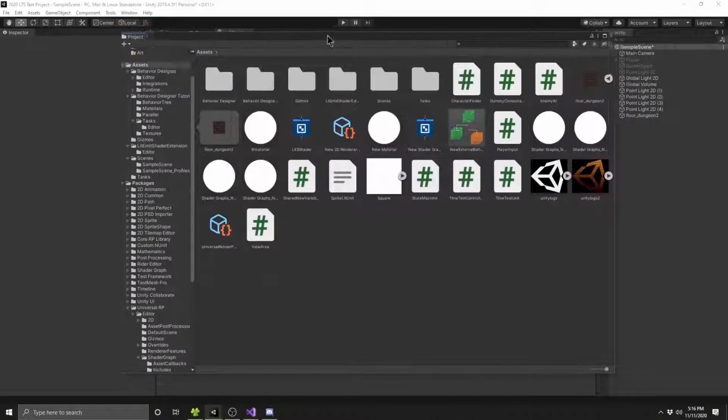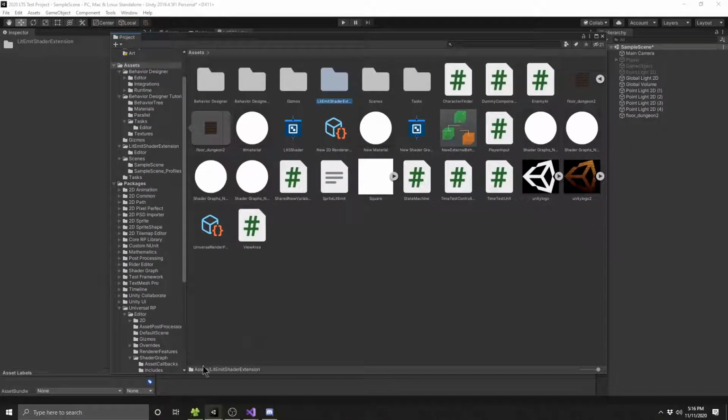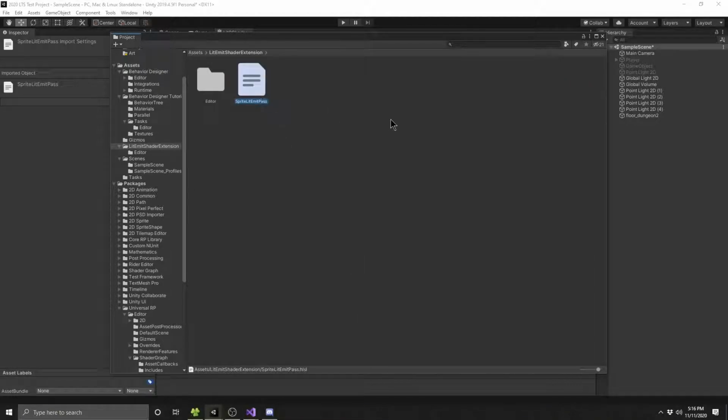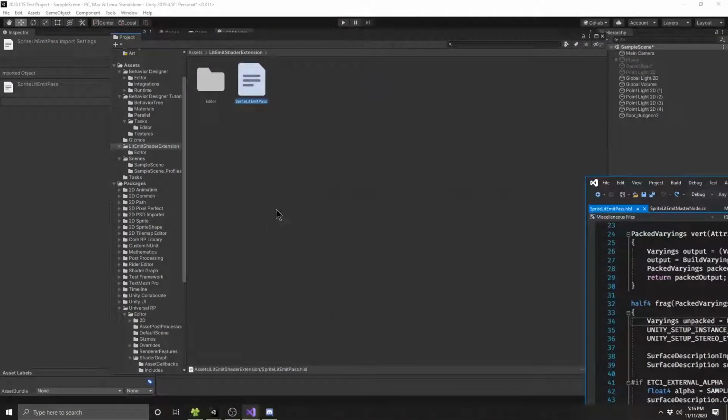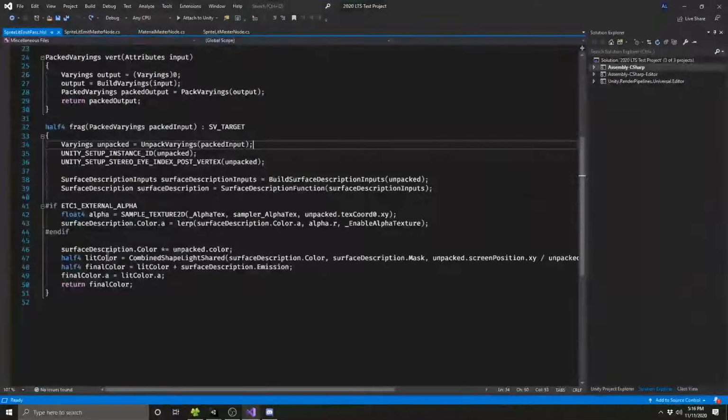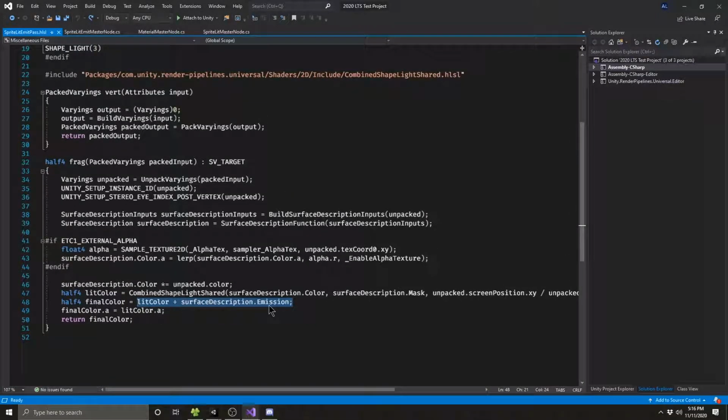So anyway, if I move over to my project directory, I have this folder which I called Lit Emit Shader Extension. If you put this in another folder, then this will not work, and I can show you why. But essentially, there is a script in this folder. It's HLSL, high level shader language code. And if I open this up, this is code that has been copied and pasted from the URP, except the only changes I've made is I've added in the part where, as you can see here, I'm adding the emission data to the actual lit color.